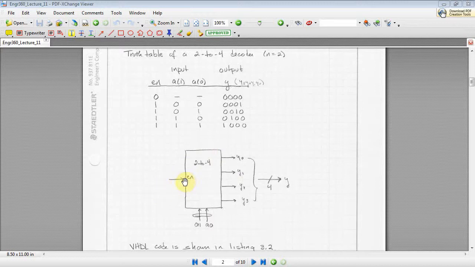Since there's no bubble there, that means it gets enabled when it's 1. Okay, so you notice up here when enable is 0, the device is disabled and all your outputs are 0 because this is an active high decoder. If it was an active low decoder, all these guys would be 1. Well, once enable is 1, then this chip is enabled. Once the chip is enabled, it responds to those two pins down here, A1, A0.